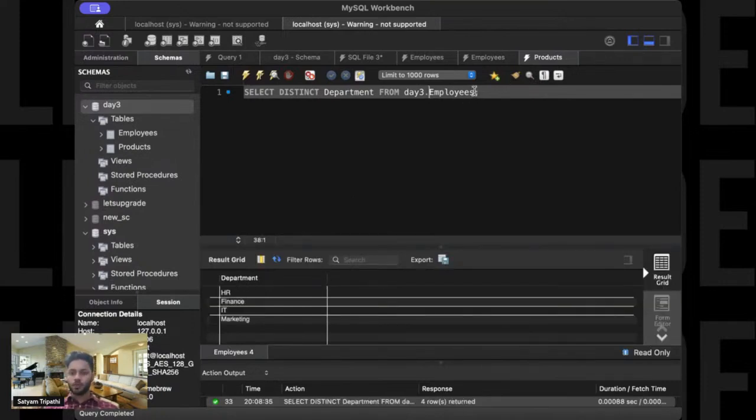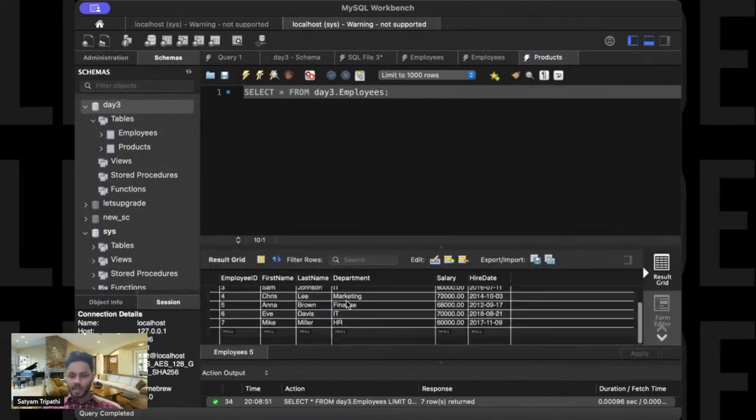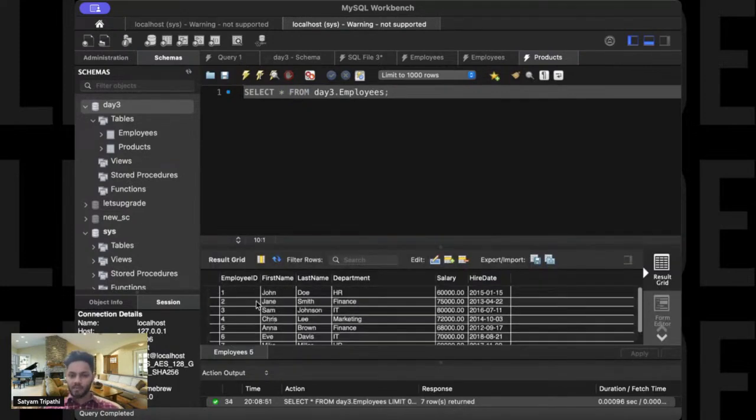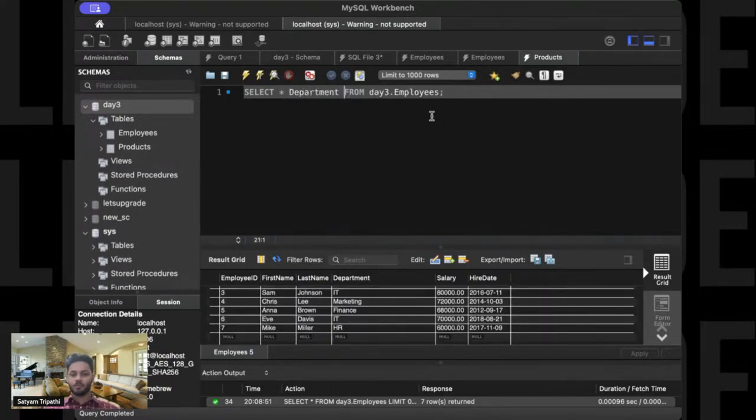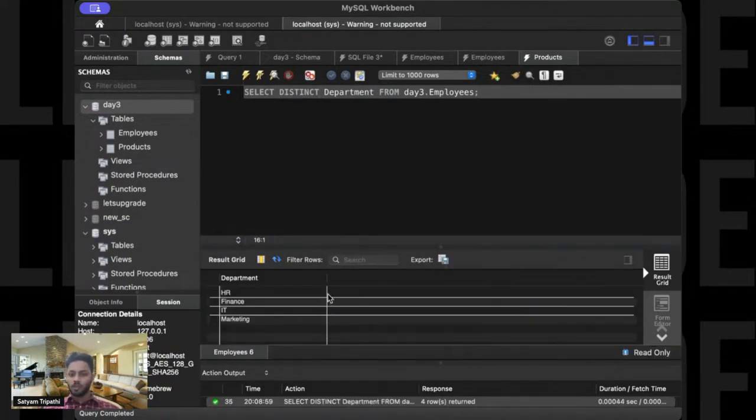But if I just show you, this is my data frame. It basically has a total of 7 records. But if you want to see the unique departments, this is how you have to do it. Select distinct department.